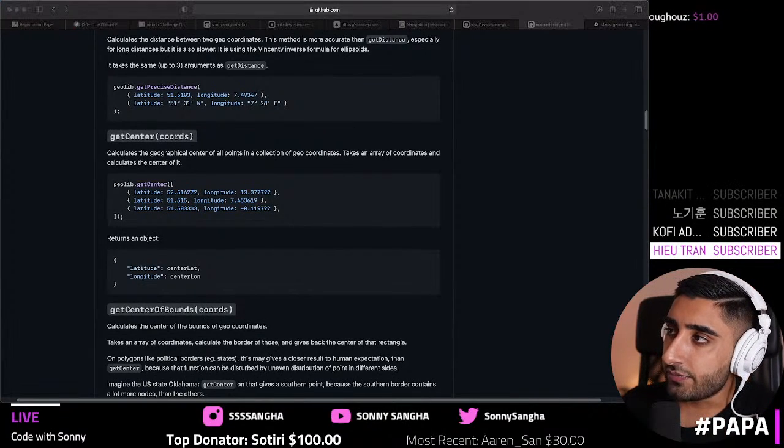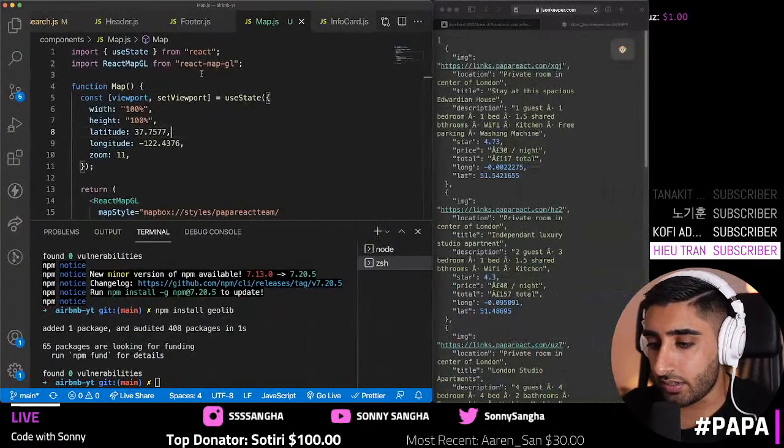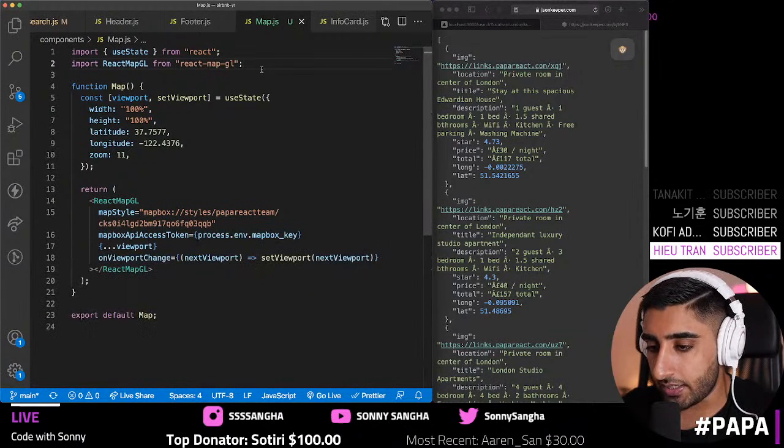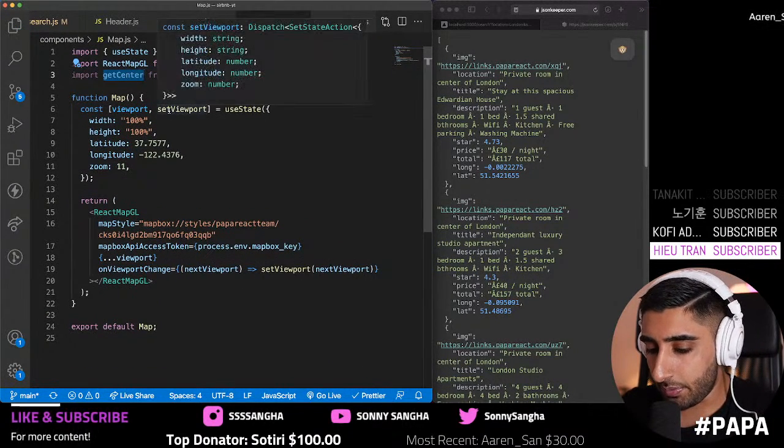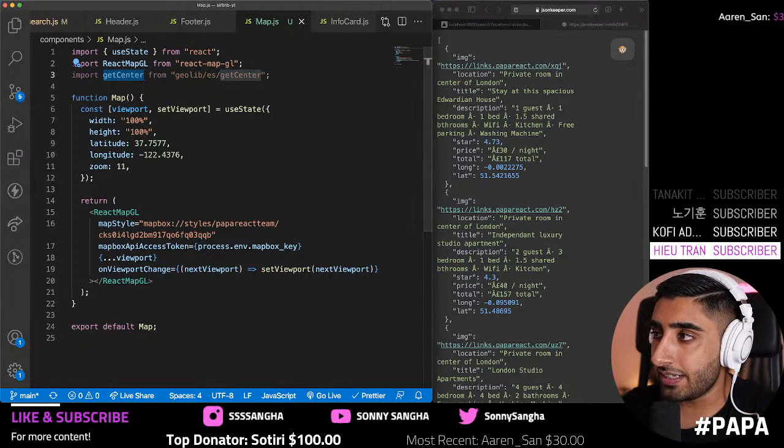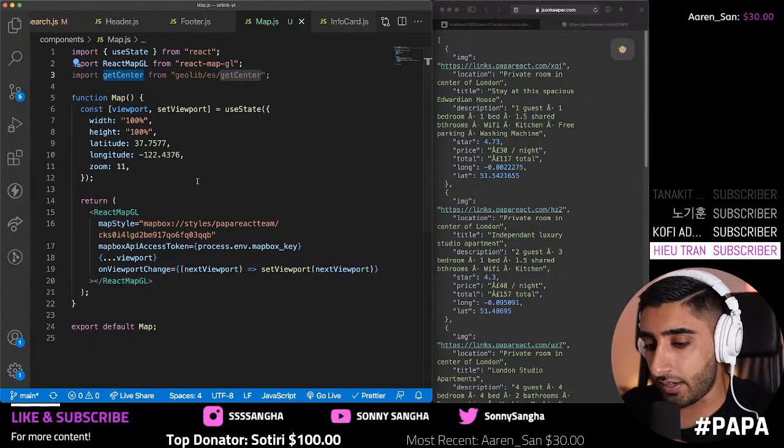So what we're gonna do first is go ahead and import getCenter from our library. Command J to hide the terminal, pop it in like so, getCenter. Okay, and then what we're gonna do is actually calculate the coordinates.